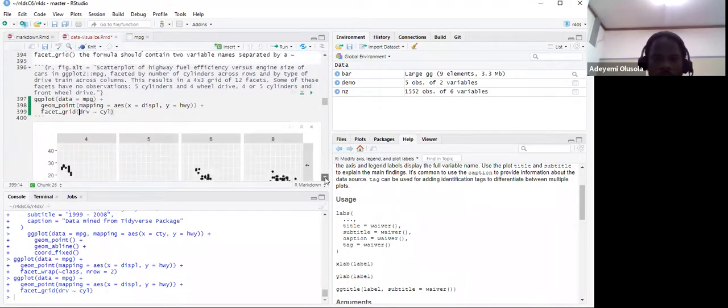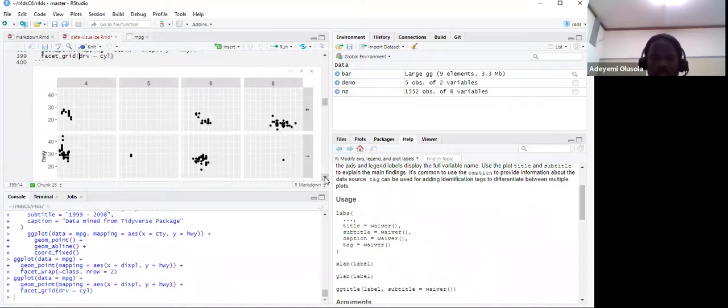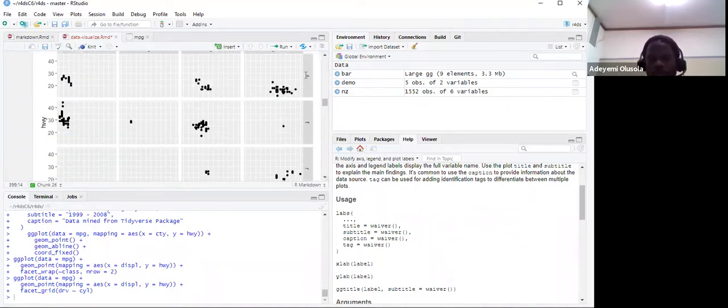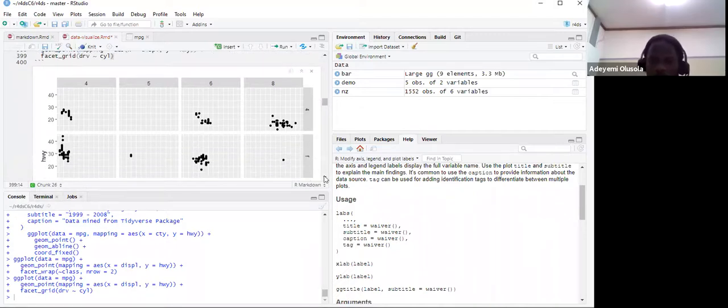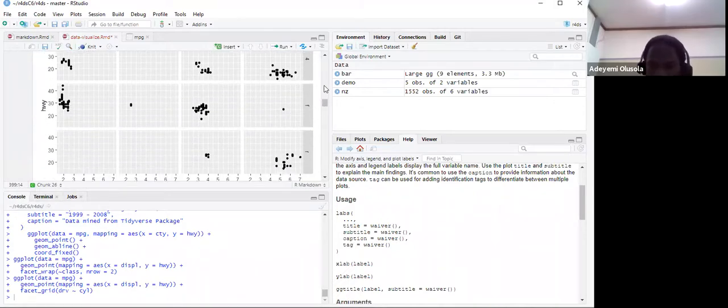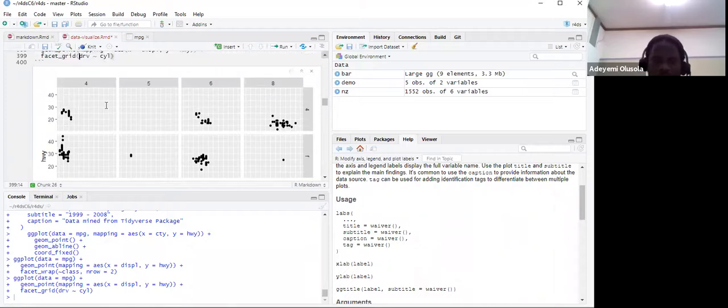Now we see, here is like 1, 2, 3, like 4 dimensions. We see the drive. Is it a 4-wheel drive? Is it a front-wheel drive? Is it a rear-wheel drive? And then we see the class, and then we see the CYL.